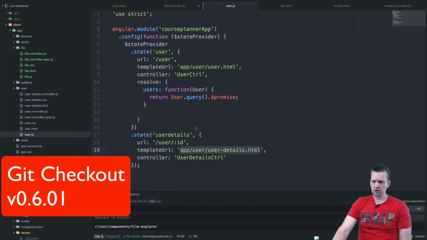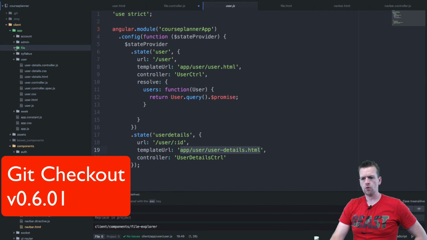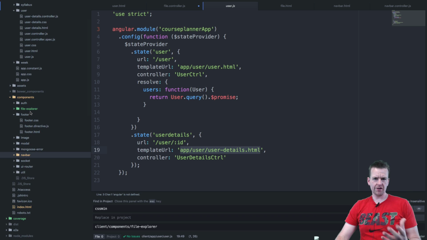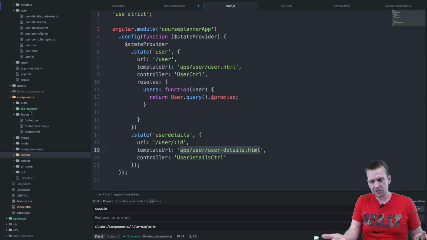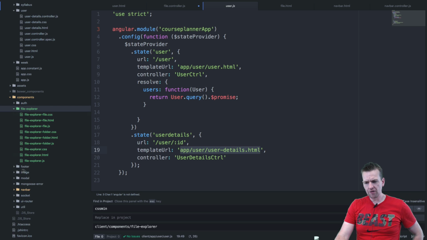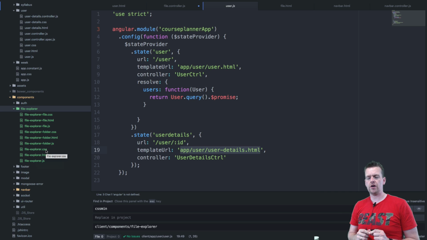Okay, so let's have a look at the components. Let's just start out with the File Explorer here. I moved the File Explorer under components because I feel that's the right place to put it since it's a component, right? In the File Explorer, I have a lot of different files here. I've added a JS file, an HTML file, and a CSS file per component part, right?